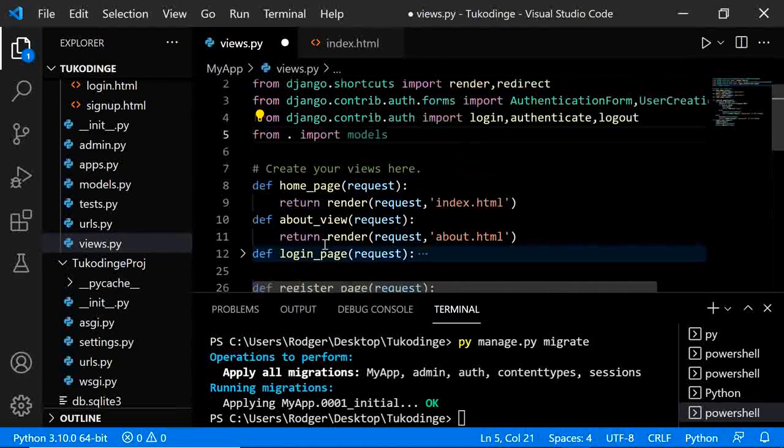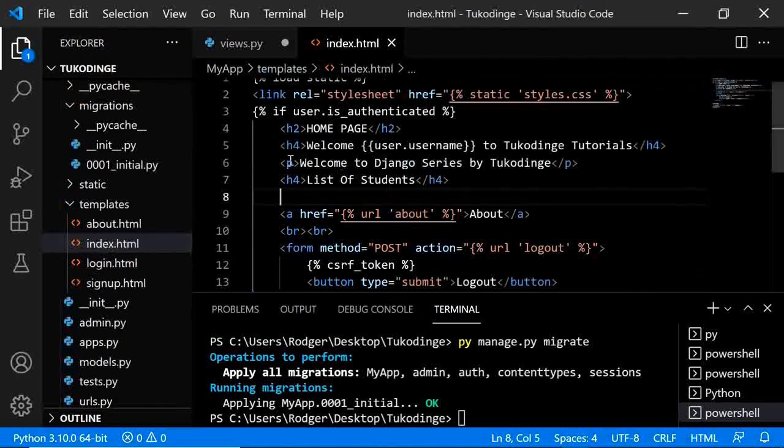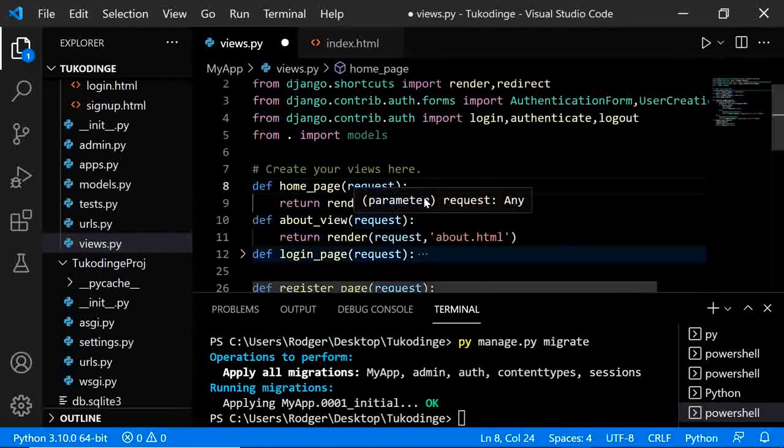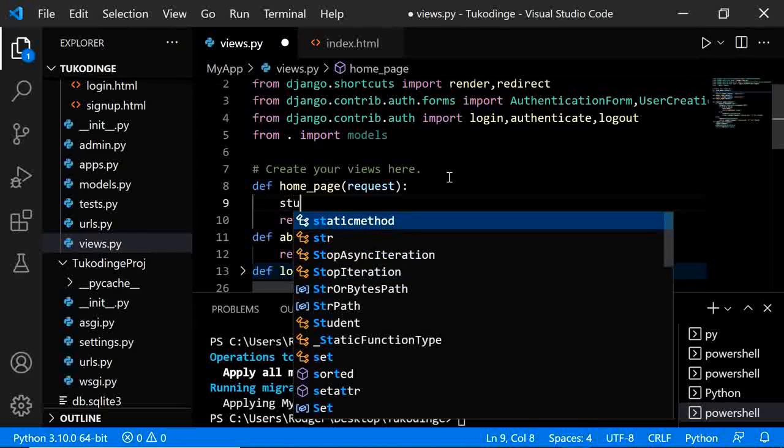So I'm going to look for where my home page is rendered. If I want these students to be listed in the home page, it means I must pass those students whenever this home page is being rendered, and it is what I'm going to do. So I'm going to pick all those students. I'm going to store them in a list called students.